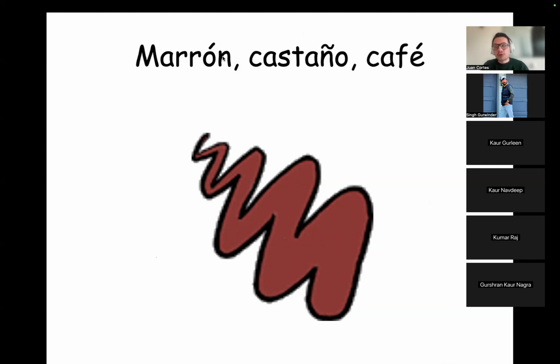Oh, in the first one, in marrón, if it's plural, please add ES at the end. Why is ES? Because the last letter is a consonant, okay? And remove this accent mark that you see over the O when you want to make it plural.